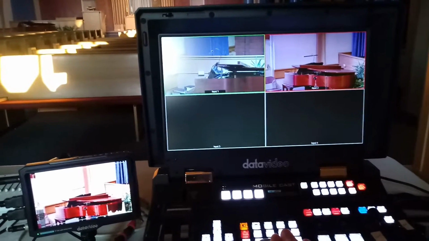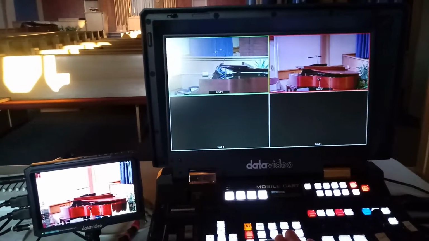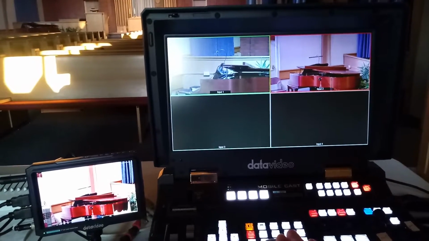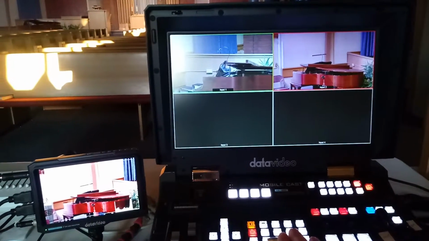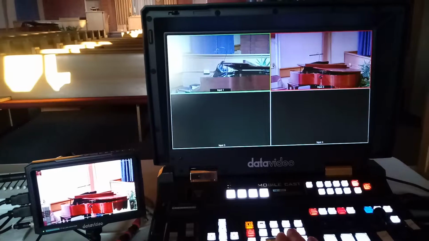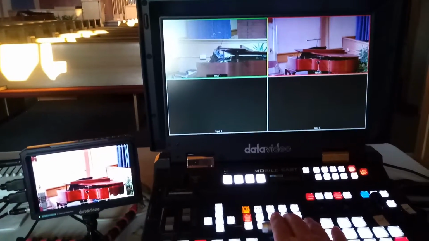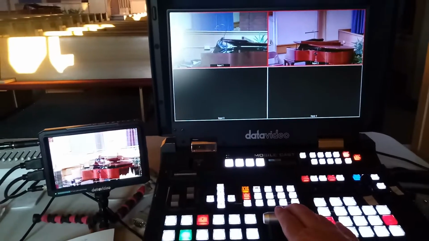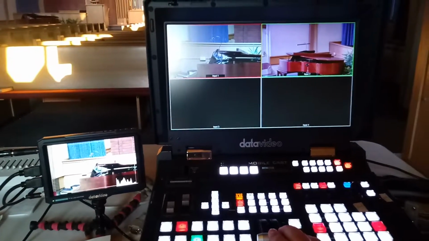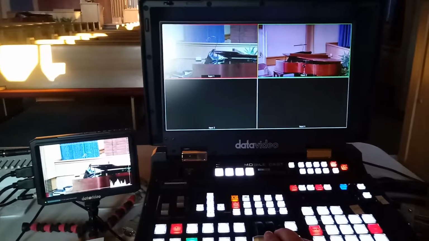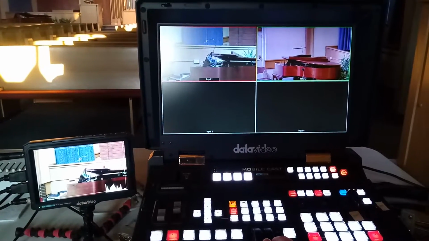So we just cut to that one, and now you'll see that one on the screen is red. Up in the upper right quadrant. The upper left quadrant is green. I back the slider down again, and now it's shifted to the other image. Both of those are images of the piano.